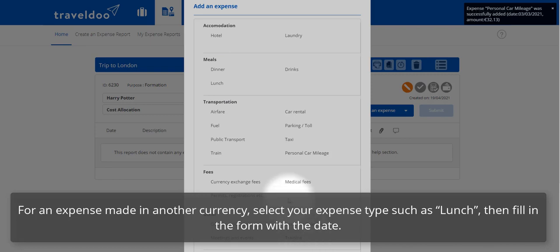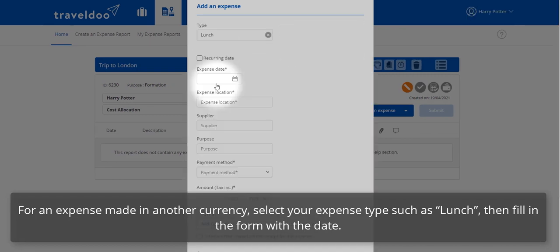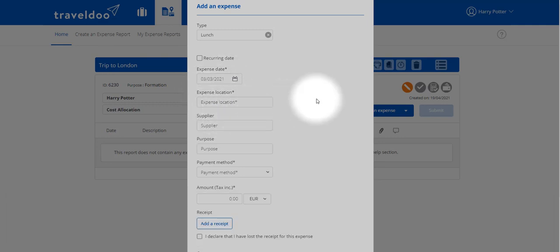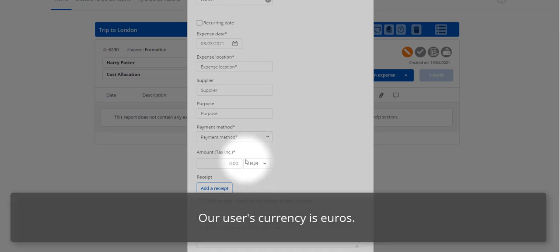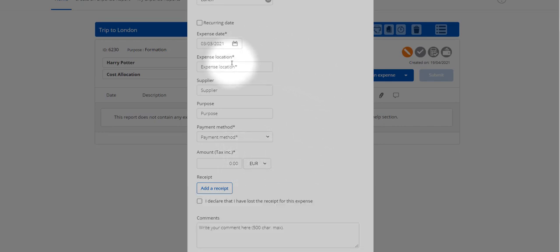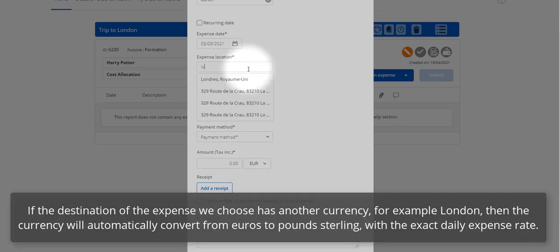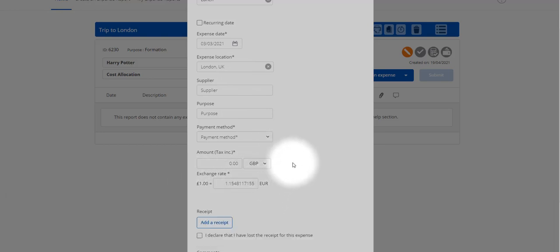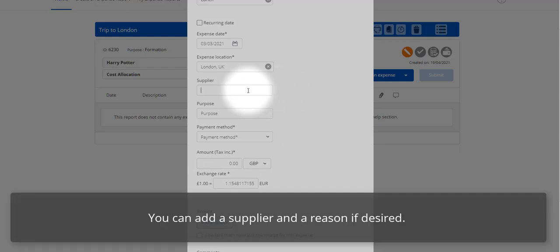For an expense made in another currency, select your expense type such as lunch, then fill in the form with the date. Our user's currency is euros. If the destination of the expense we choose has another currency, for example London, then the currency will automatically convert from euros to pounds sterling with the exact daily expense rate. You can add a supplier and a reason if desired.